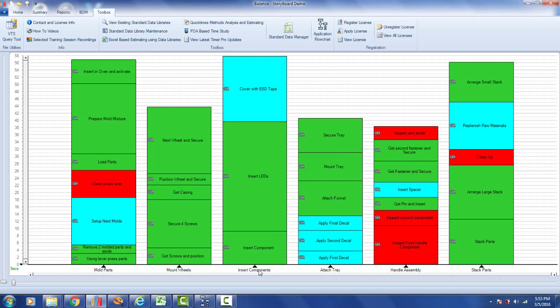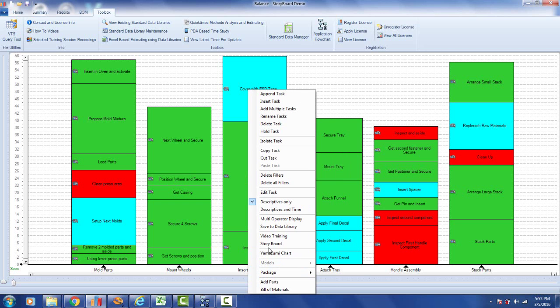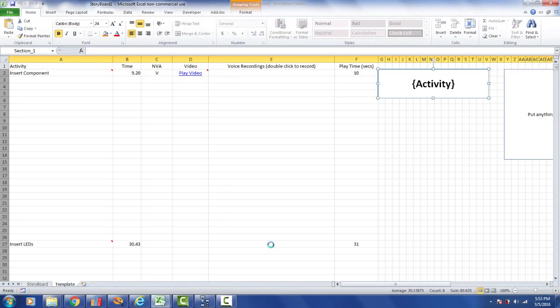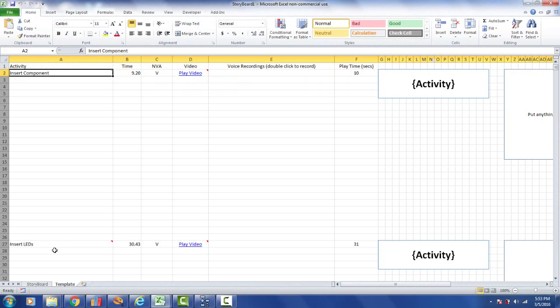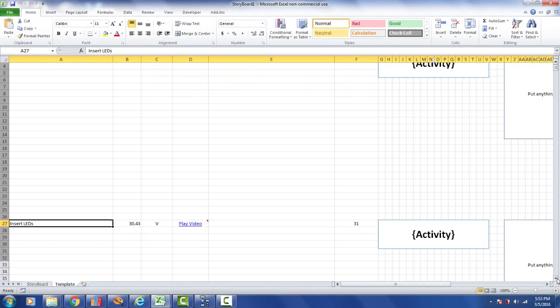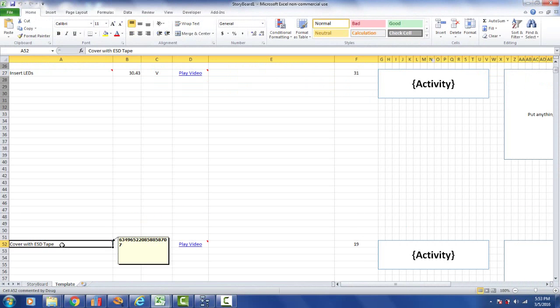So what we came up with here: if we point at the task at the bottom here and hit the right mouse button, we have an option called Storyboard, and all we do is click on that. And like many other features in Timer Pro, it is an Excel template. It takes just a second to populate it here. So you can see here's my insert components, here's my insert LEDs, and a little bit further down, I have my cover with ESD tape. So there's information in here, including videos.